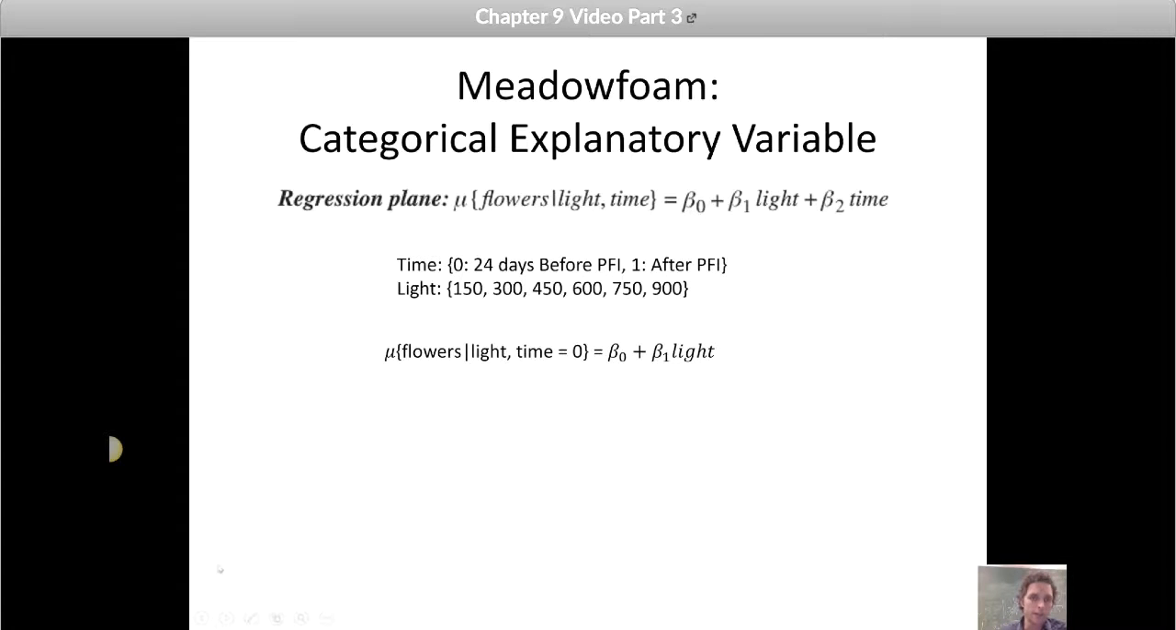So we're modeling mu, the mean of flowers, given light and time. Let's let time equal 0. Well, of course, this was beta 2 times time. At time equals 0, that goes away. That means the intercept of that line is just beta naught, which is what we did earlier. That was about 83. Looking at it this way, that's exactly what we have. All I've done is put this in parentheses. You'll see why here in just a second.